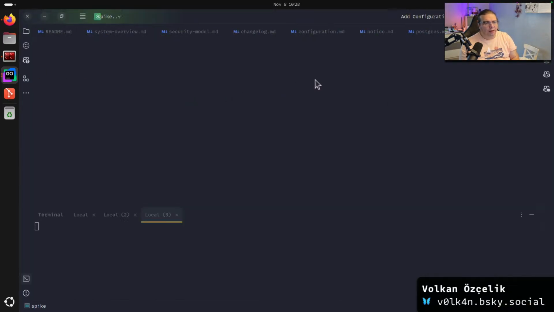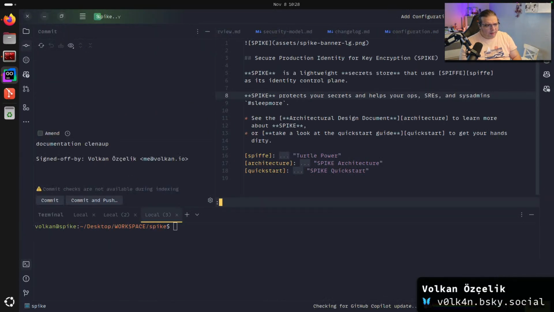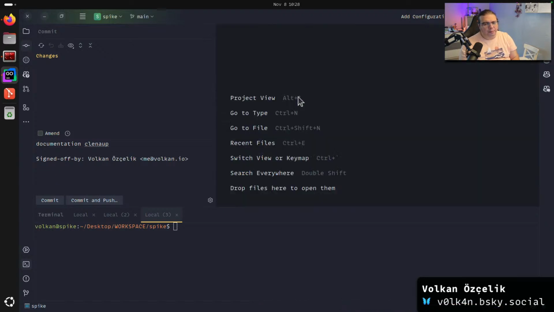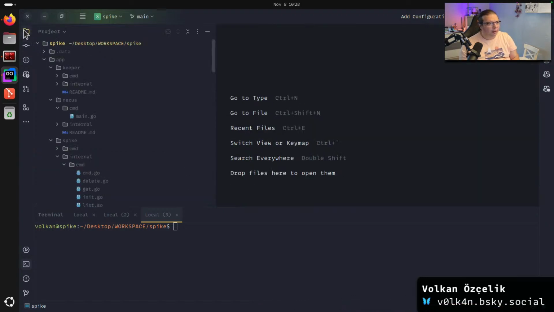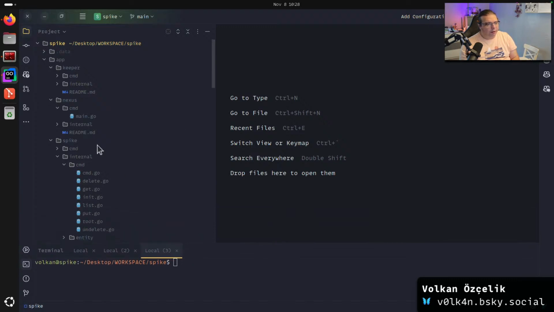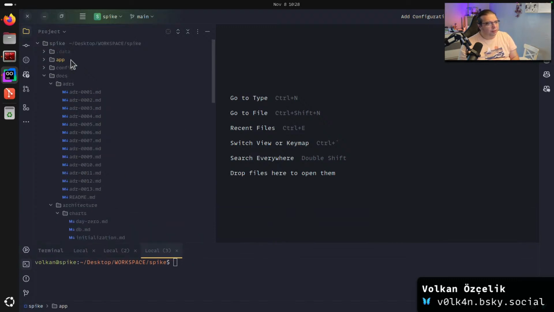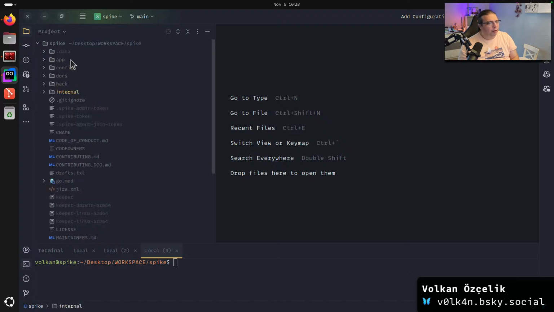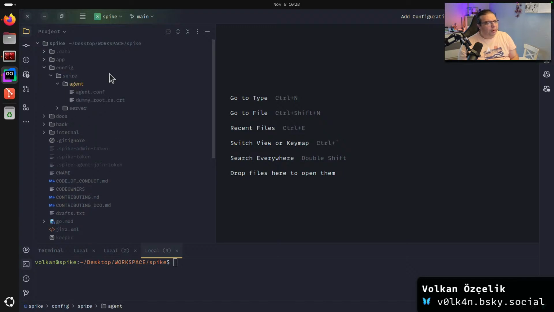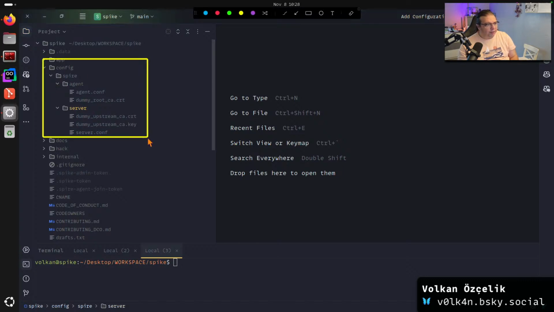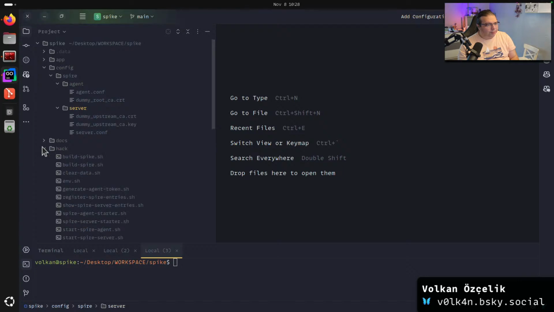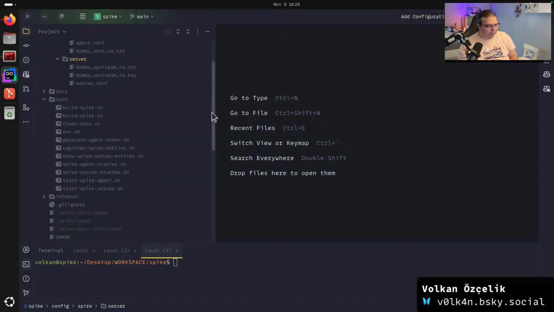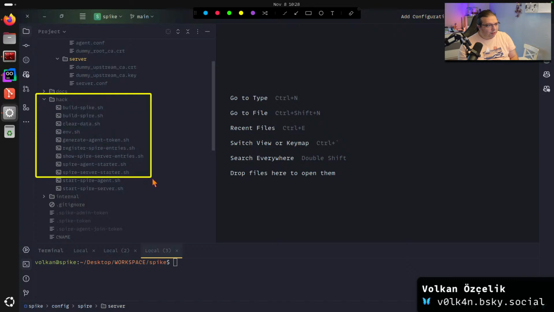I have lots of stuff open. Let me close them all first. Let me collapse a bunch more. This is the Spike repository, and it has a config folder down here with sample Spire server and agent configurations, and the scripts down here, under this hack folder, use those configurations to initialize itself.